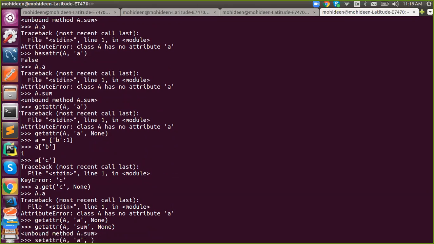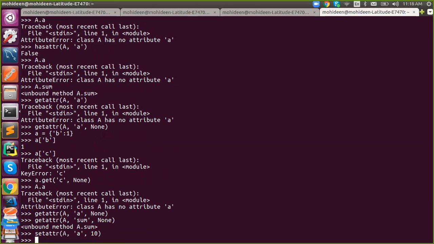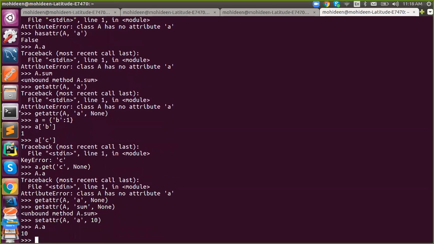And a value which you want to set into it. I'm saying 10. The value was set. Just say a dot a. You got it? So without touching the class, we can add anything we want to do.